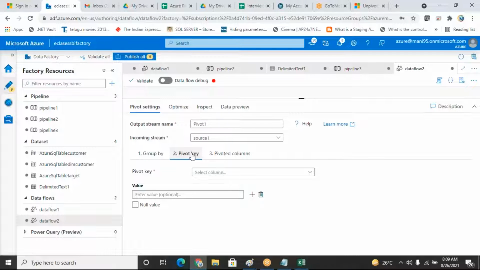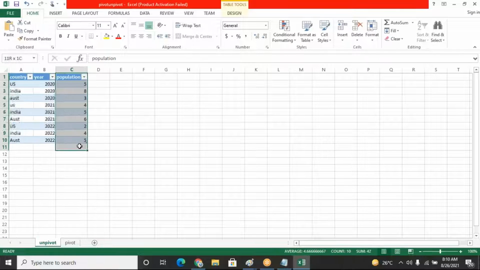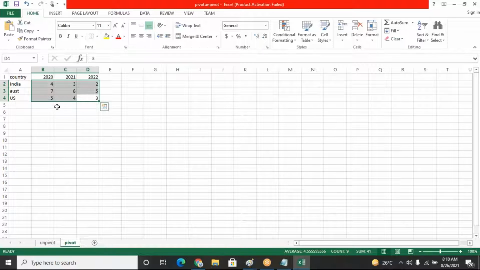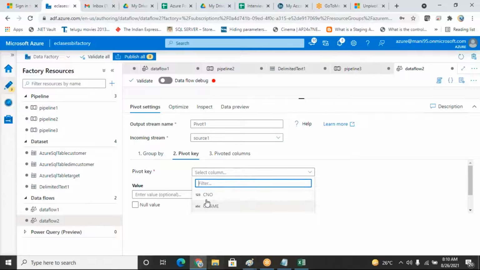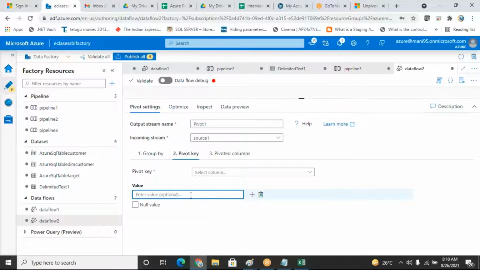And under the pivot key, you need to specify this population value, because pivoted key values are the center. At the center, whatever you are going to display, that column you need to specify. That is the population column you need to specify over here. What is this enter values option? Let us see what this enter values will give you.